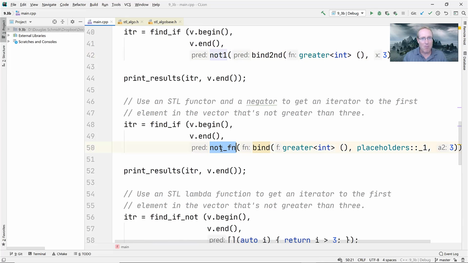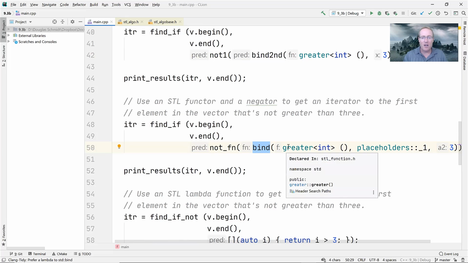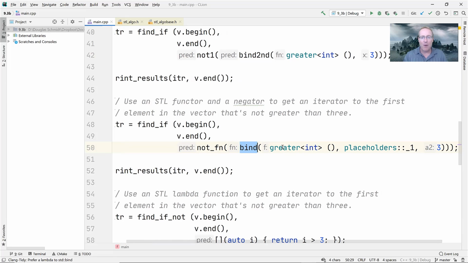So this is a modern negator used with a more modern binder, if you will. And so what we're going to do here for the binder is we're going to go ahead and say, I want to bind greater. And the other cool thing I can do with this is I can use this more concise form of using a functor. You can leave out the type parameter and it can figure it out.